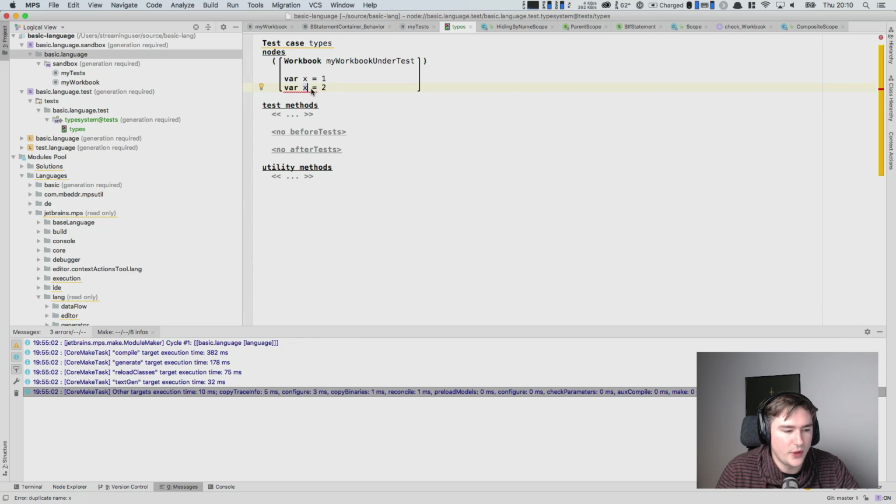Now we have the two variables x here, and now the error message is already shown correctly. But we somehow want to test that this error is actually displayed to the user in case we define two variables with the same name. How can we do this? The testing language here of MPS allows us to, first of all, write a program or construct the AST, however you would like to call it.